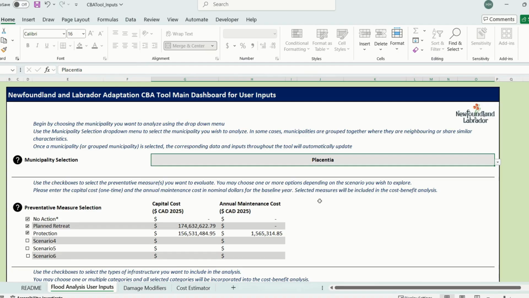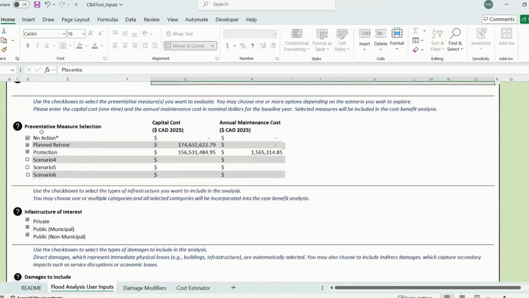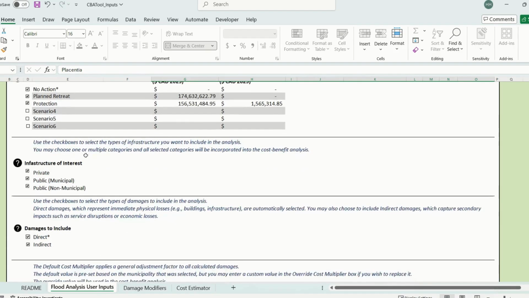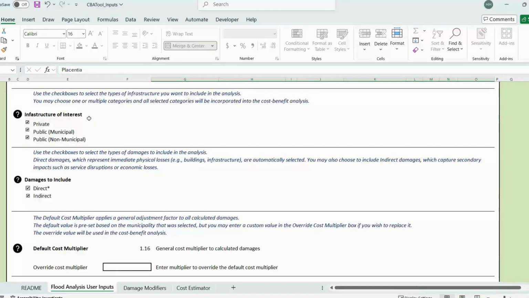Now we can scroll down and go to the preventative measure selection. The tool comes with 3 preventative measures available. So we have no action, which provides a baseline scenario in which no preventative measures are applied. We have a planned retreat in which a 50-meter buffer is applied to the shoreline. And we have protection, in which an engineered structure is assumed to be present along the entire shoreline of the municipality.